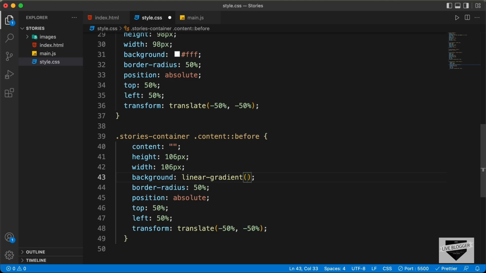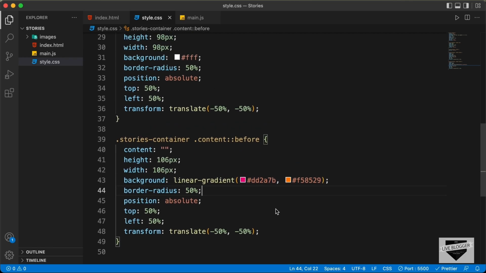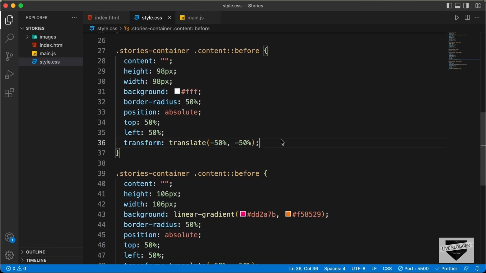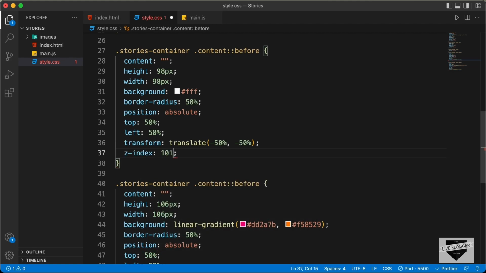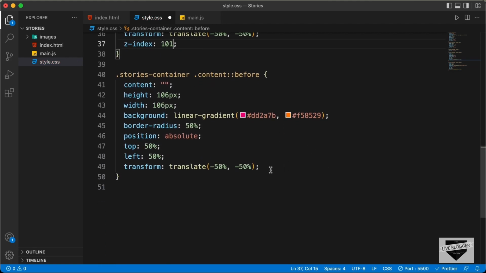And for the first color I'll just type DD2A7B, and then for the second color I'll just type F58529. Now we also need to set the z index for both these circles. So for the white circle let's set a z index of 101, and for this one let's set a z index of 100.